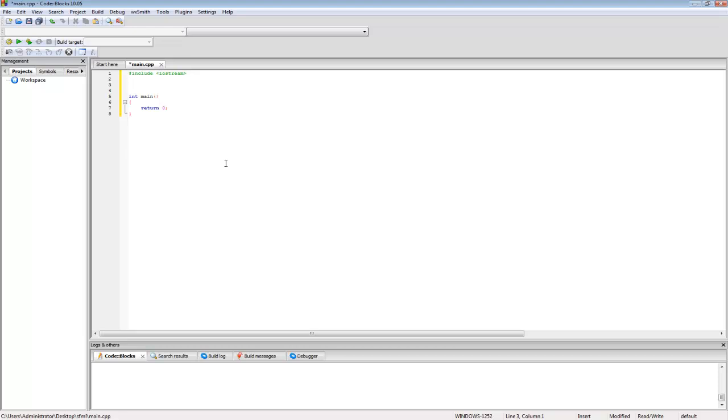We're going to go up here, and in between the sharp include iostream, pound include, whatever you want to call it, we're going to put using namespace std. And a space between using namespace and namespace std.